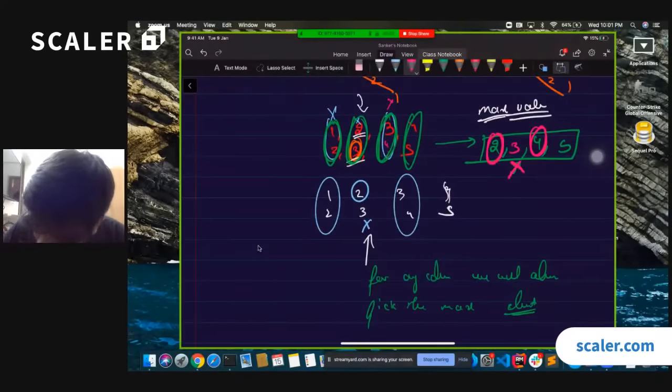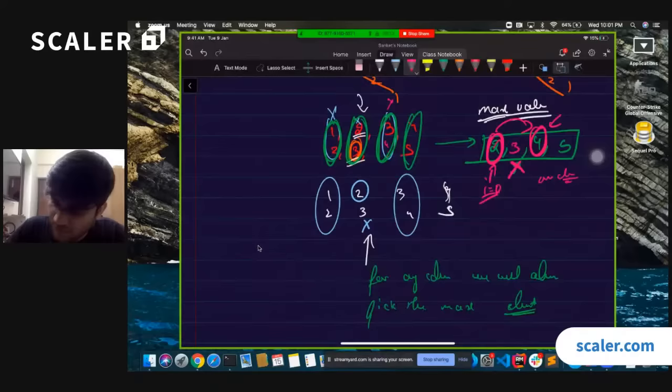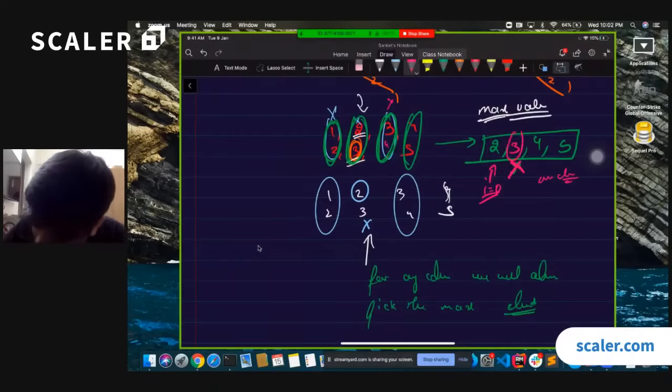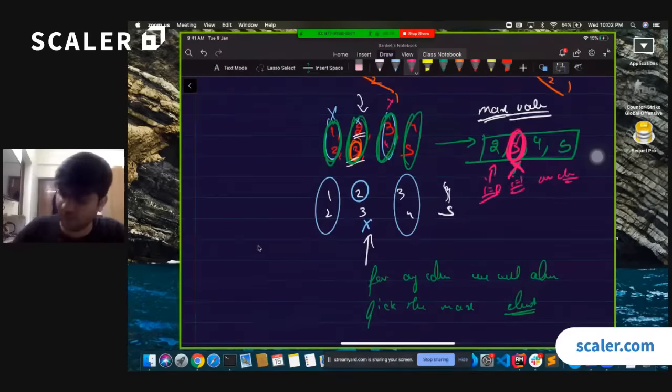And whatever the answer we have till this index i equals to 0, we will add 4 to it. This is one choice, that we are picking 4. If we are not picking 4, then whatever answer we will be having at index i equals to 1, that will be our answer.